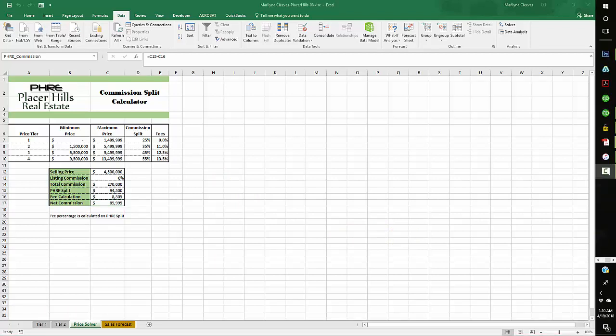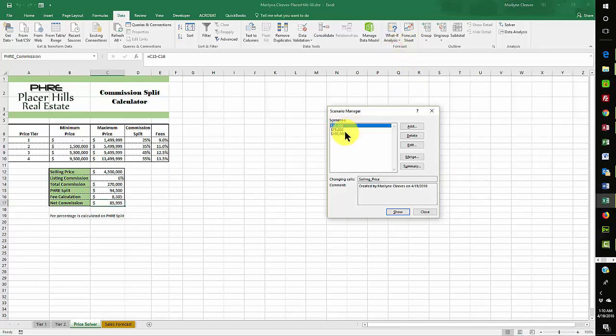Now we're on step 7. And it says show the $50,000 value in the worksheet. So I would go to What-If, Scenario Manager. There's my values, and I want to show that scenario in the worksheet. There we go.